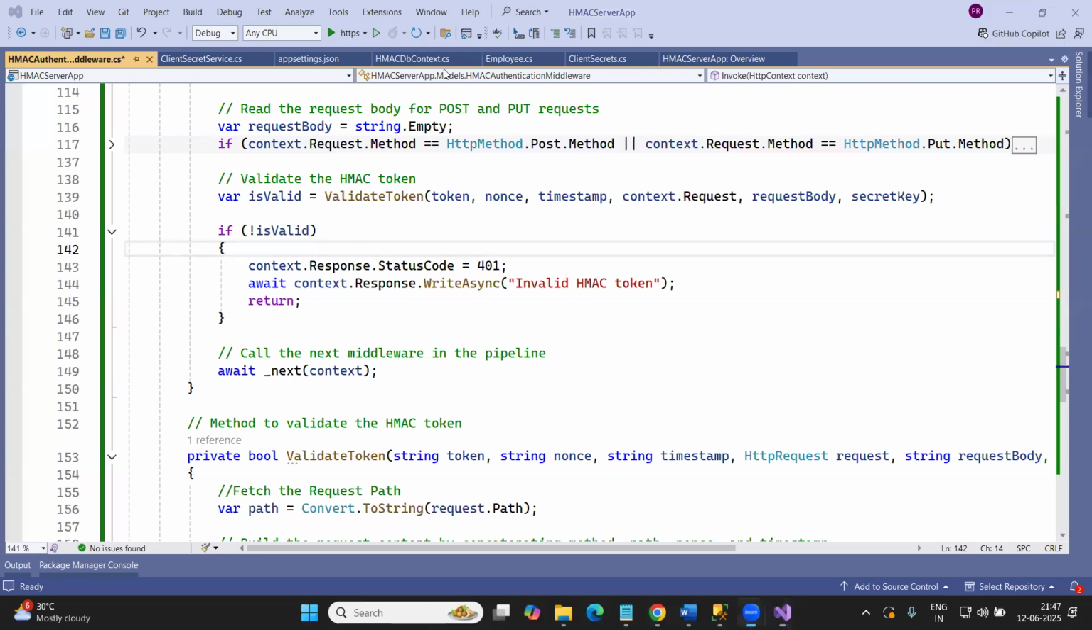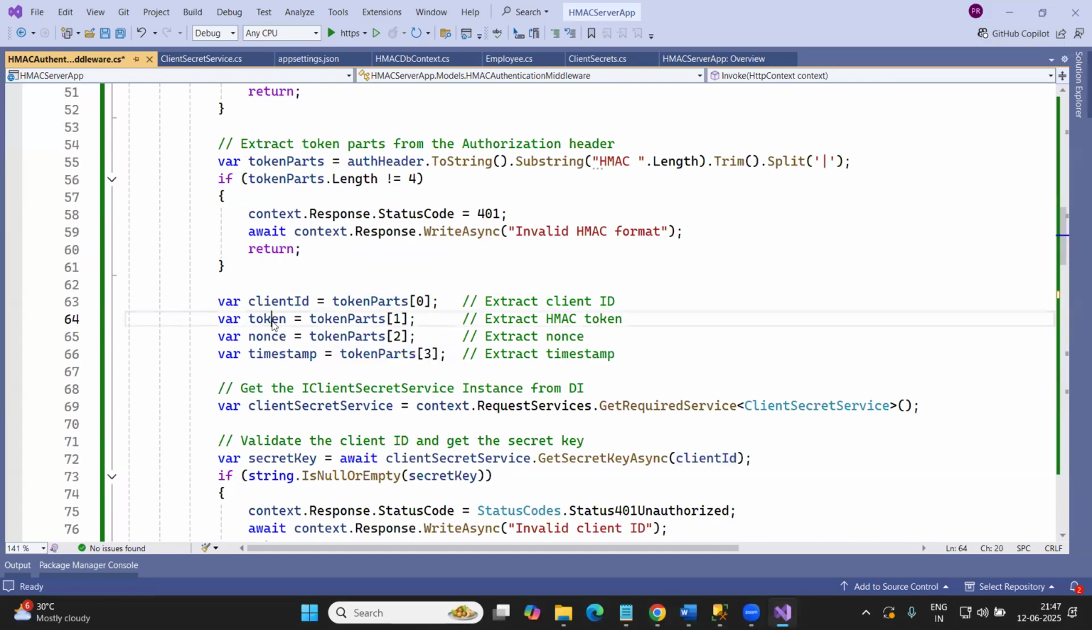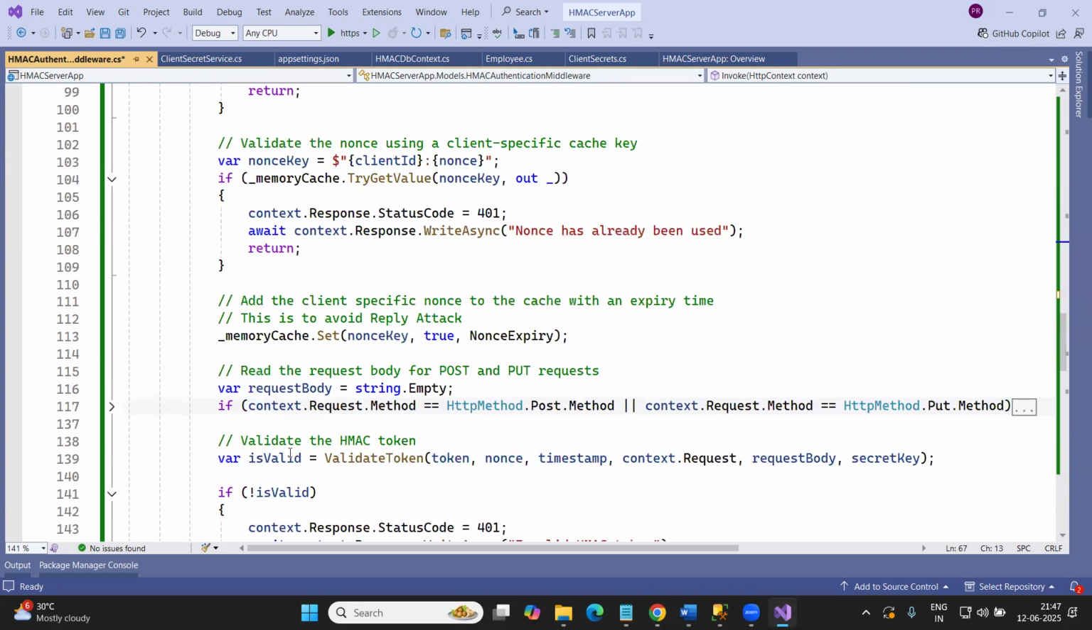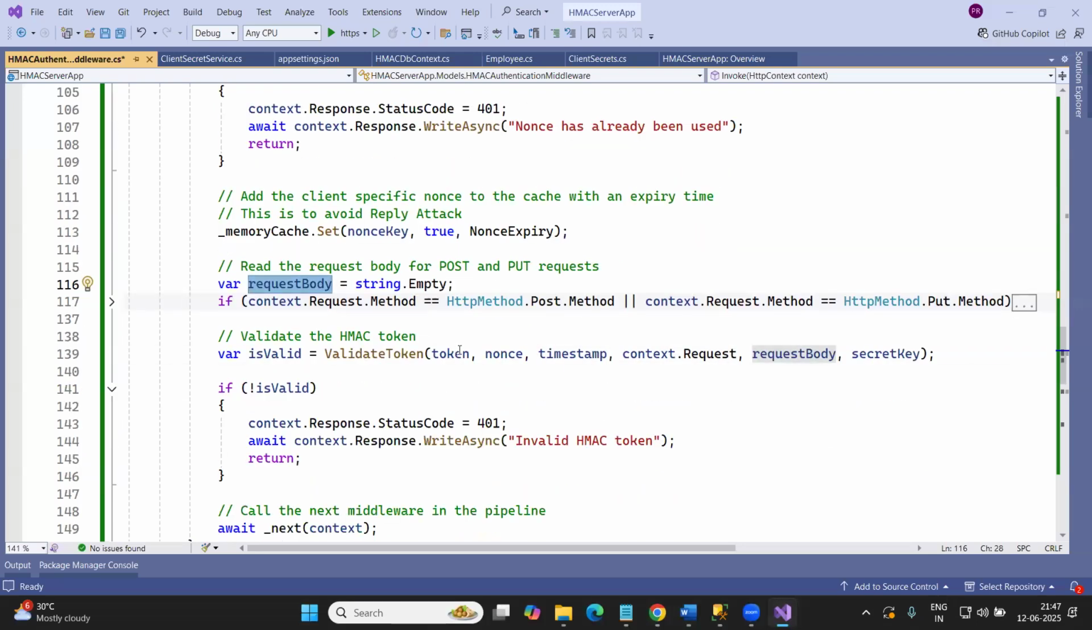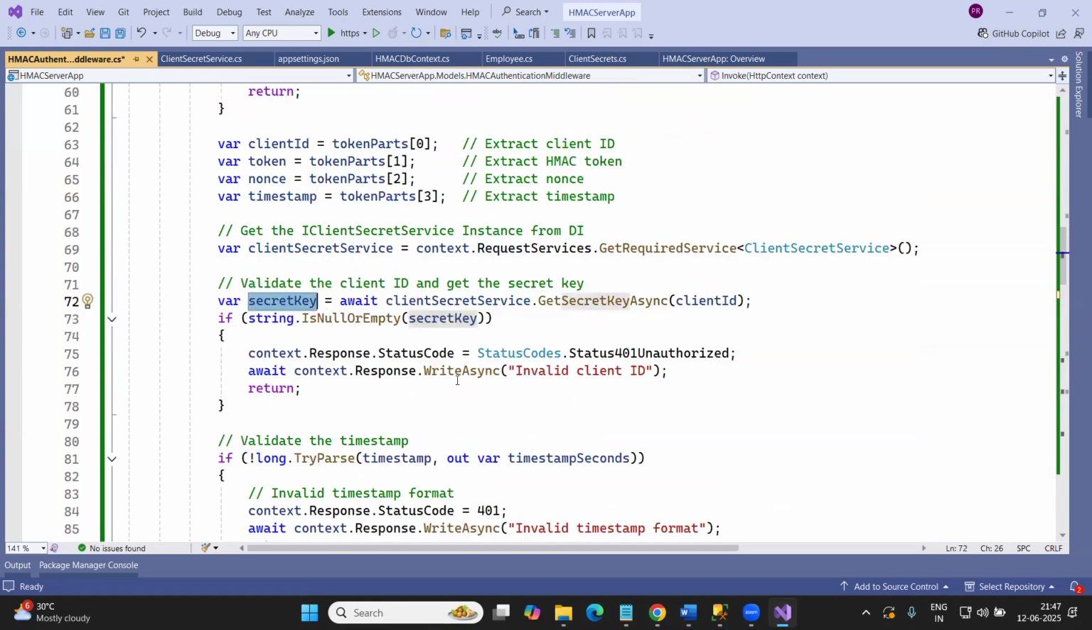Okay. So next we need to validate the token. We already have the token. You can see we have the client ID, token, nonce, and timestamp. These four pieces of information are there, and here we have the request body, so this makes five. We are passing the token, nonce, timestamp, request body, and secret key. This secret key we are already getting right here by calling this method. So we don't need to pass the client ID. Instead of the client ID, we pass the secret key.